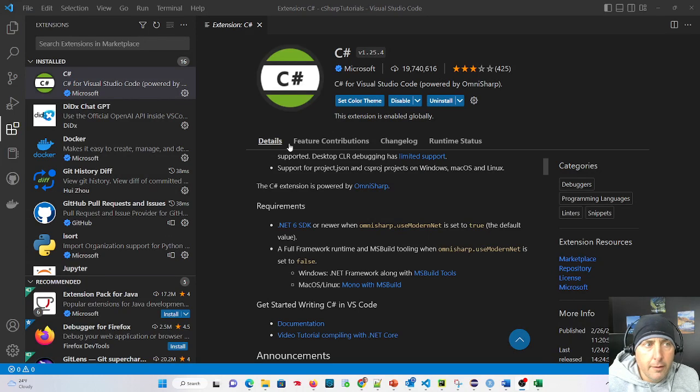Hey there! This is a quick tutorial on how to set up your VS Code to work with C Sharp. So real quick and easy, I have my extensions open. It's a great place to go in VS Code to search for just about anything you might want to do.